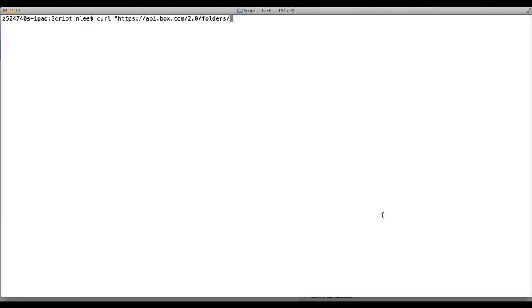And I'm going to actually start off on my root. So I'm going to provide a folder ID of 0. I'm also going to limit the response that comes back to 100 items with an offset of 0. And this just helps me paginate through the list of items that I get back in case I have a lot of items.